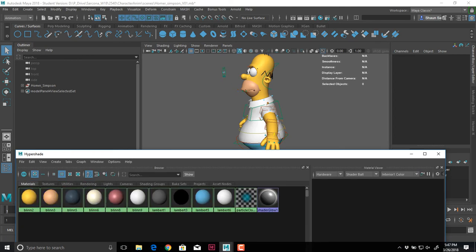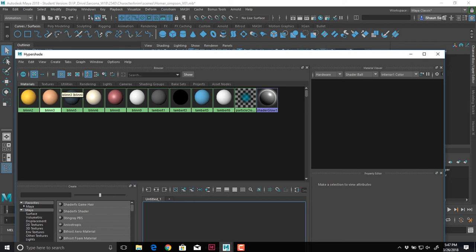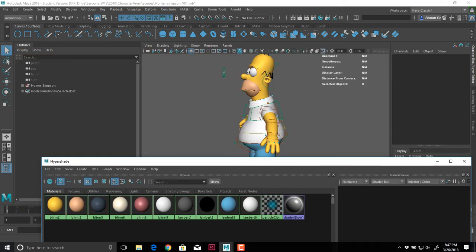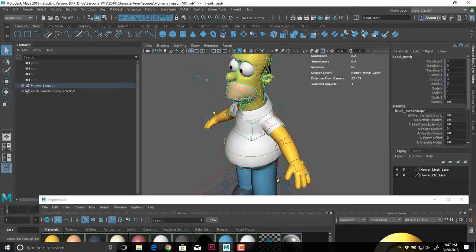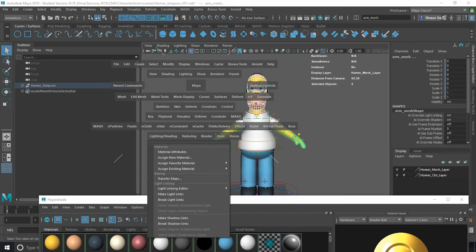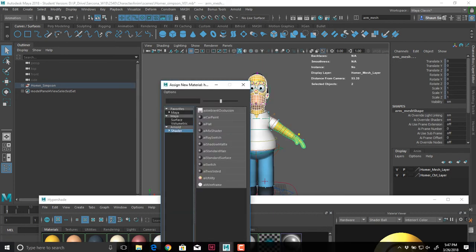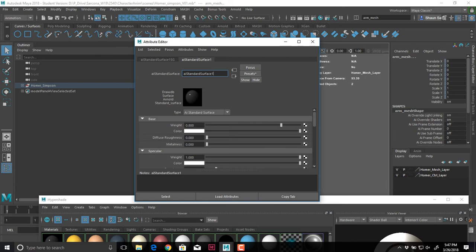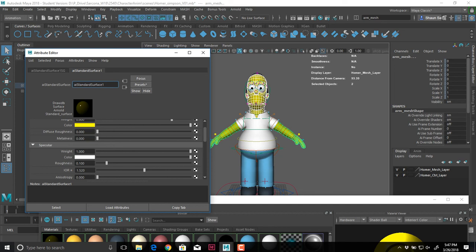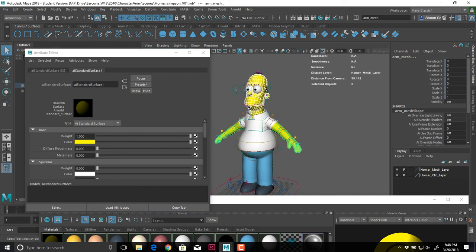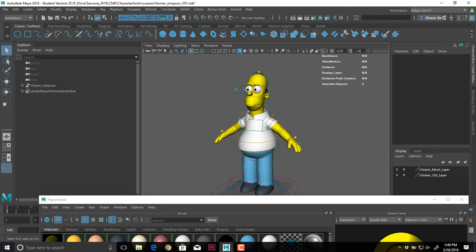Okay, if I look at all of Homer's materials, you'll see that each one of these is a blend. It's not an Arnold shader. So the same thing, I would have to grab these and assign that shader. If I click on Homer's skin here, you can see this is yellow. So I would do the same thing. I would assign a new material, make it a standard surface, give it a yellow color, and take my specularity off. It's awfully dark yellow, but we'd have to adjust that anyway.